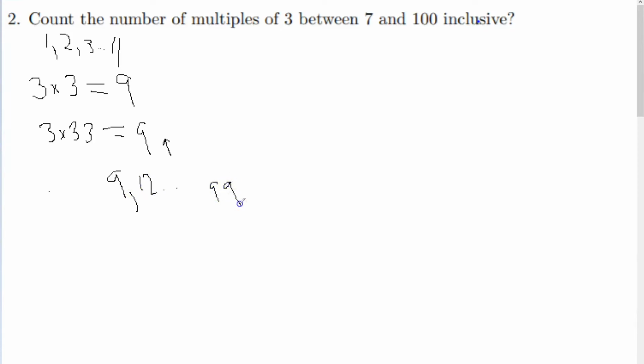Referring to the previous problem, we manipulated the given list into something easier to work with by subtracting 4 from each element to reduce it into the sequence 1, 2, 3, all the way to 11. In this case, we know that the set 9, 12, 15, all the way to 99 is comprised of all numbers that are multiples of 3. So we can divide each element by 3, giving us the list 3, 4, 5, all the way to 33.